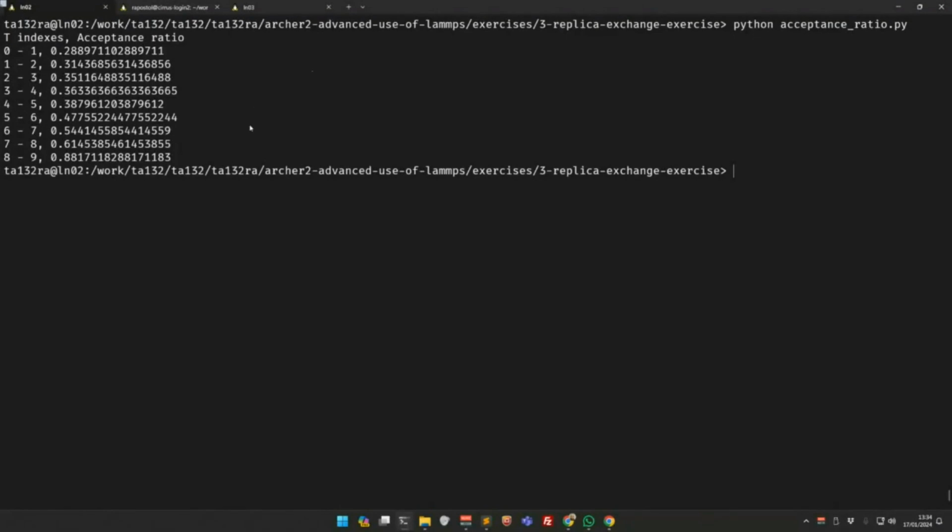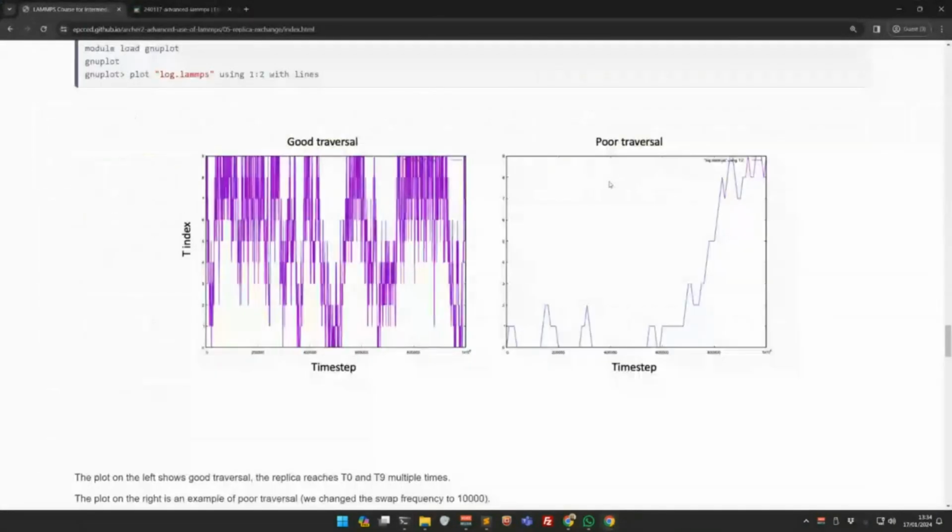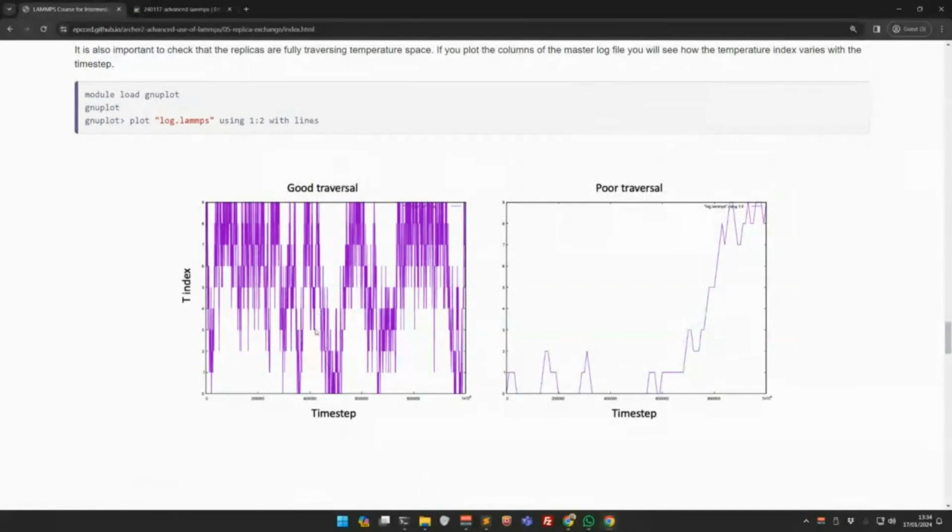We can also make sure that our systems are traversing the temperatures in an appropriate manner, and you can do that with GNU-plot by plotting the temperatures. We can see here an example of a good traversal, which is what ours should look like, and a poor traversal, which was calculated by decreasing the frequency at which temperatures swap, basically. So here, a good traversal, I believe this is for replica 0, it went to max and minimum temperatures several times during our entire simulation. So it traversed the list of temperatures fairly well.